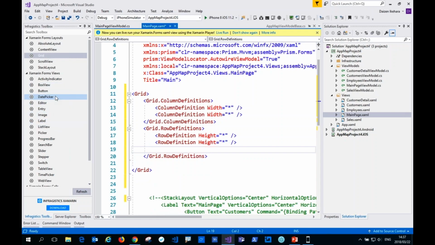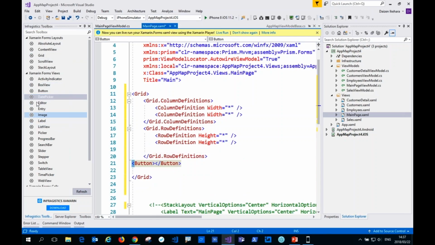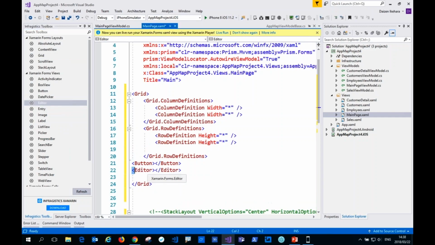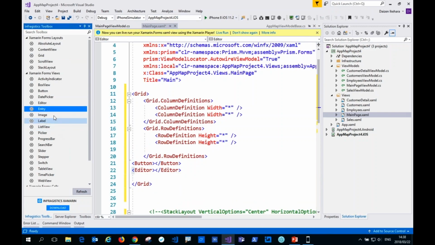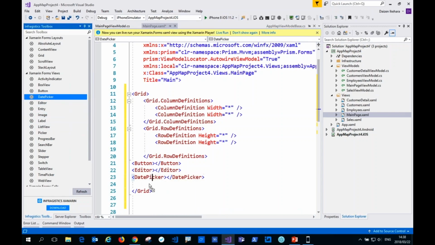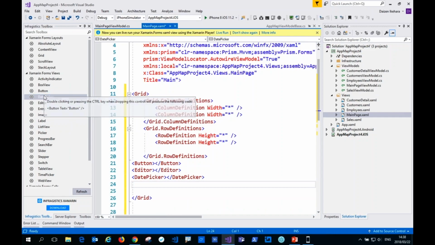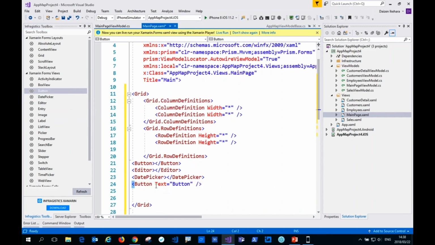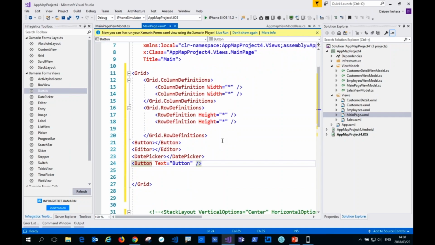Or like you can add a button here, the editor, let's say the picture. Also, when you press Control, some controls have extra XAML. So let's say a button here, that's the text. Obviously, whenever you use a button, you have to set a text. So we have the Text property here already, so you don't have to type this property. So this is one of the tools we provide.